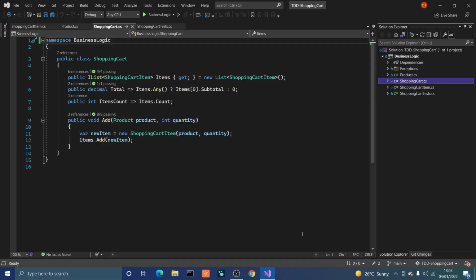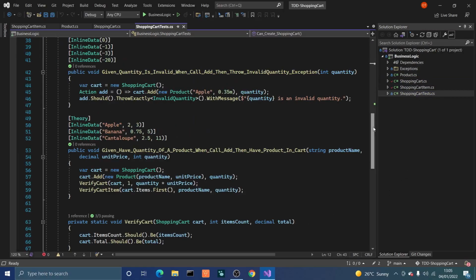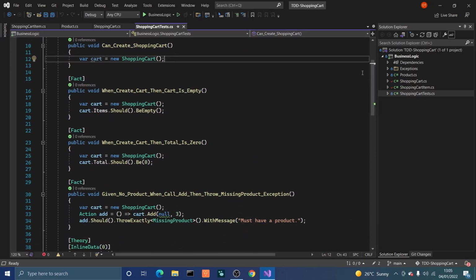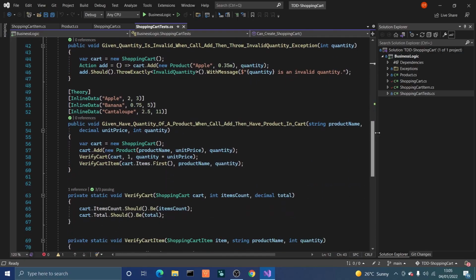All right, what about the tests? Our tests are looking great as well. They are arranged in an order from really simple to more and more complicated, where we're now at the point of adding a quantity of products into our cart. And now it's time for us to move on and add 2 or more products into our shopping cart. And we'll do that in the next video.